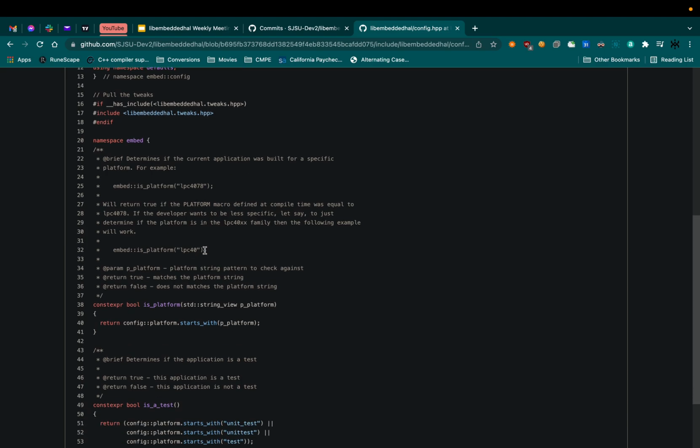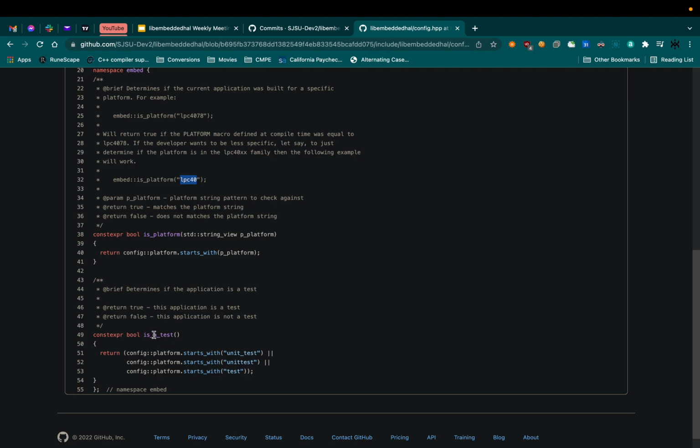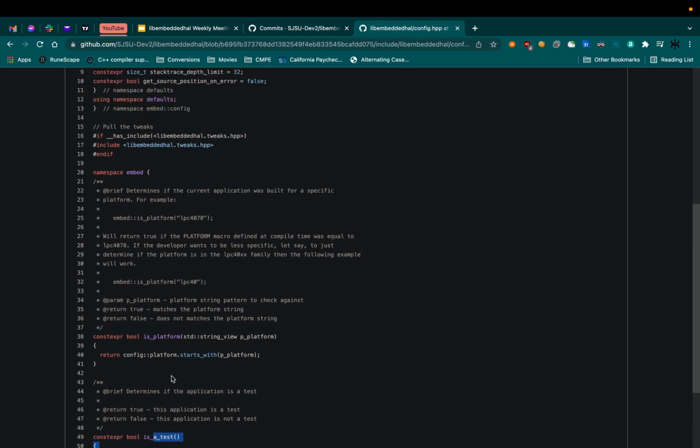We also have a couple of helpers in here, like is_platform, to check to see if this thing is a particular platform. It checks to see if it starts with that platform name. For example, if you want to know that this thing's explicitly an LPC4078, you can check that. If you want to just check to see that it's an LPC40, you put in LPC40. And is_a_test just tells you whether or not it's a test.